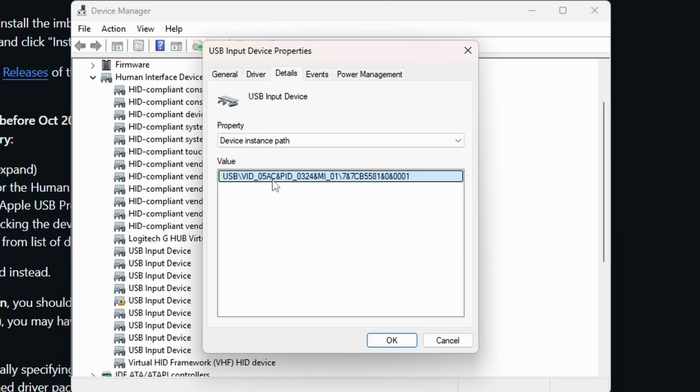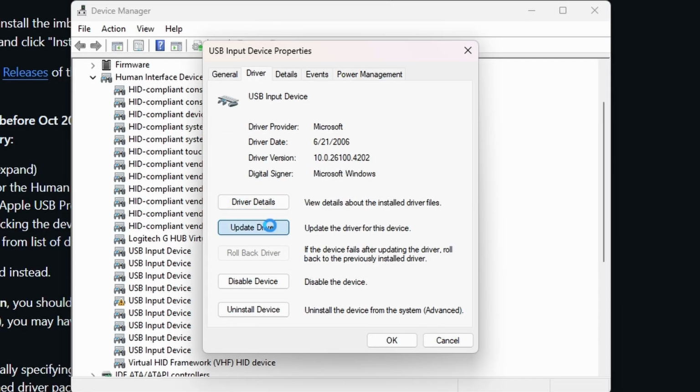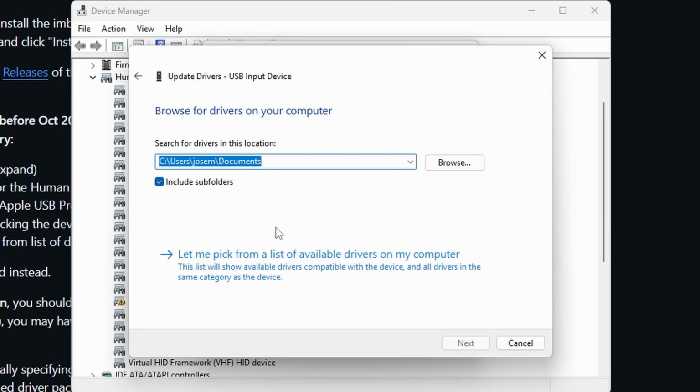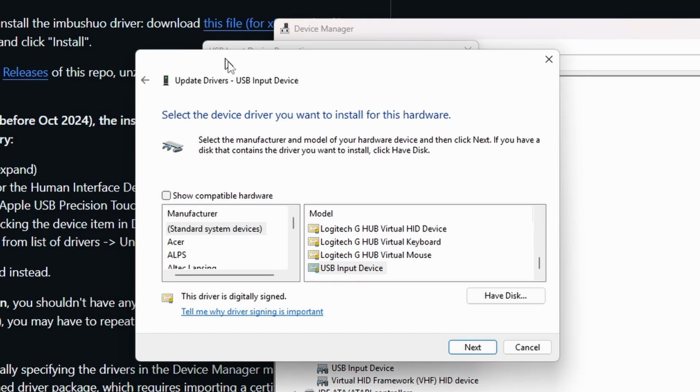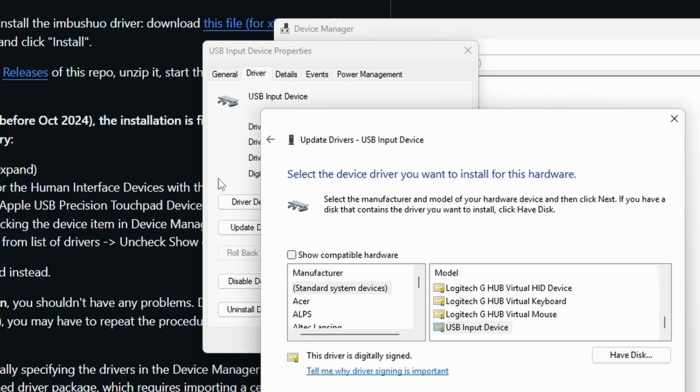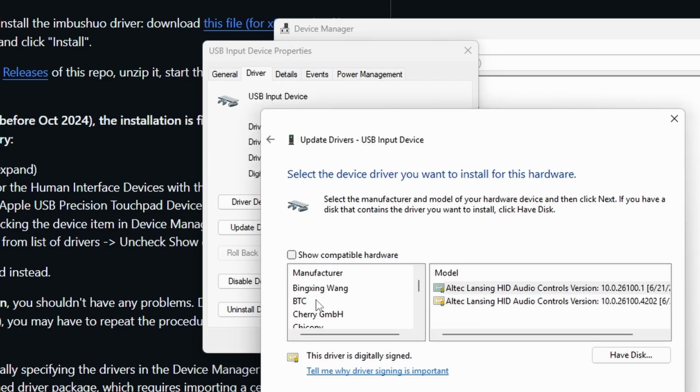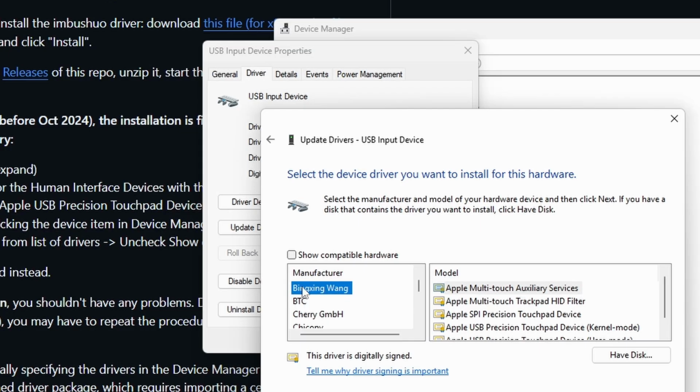And it should say USB VID underscore 05, etc., etc., underscore 01. Now go to driver, update driver, browse my computer for drivers. Let me pick from the list available. Here's where we're going to ask Windows to use one specific driver for this one. We're basically looking for the Bixing Wang Imbusho driver.